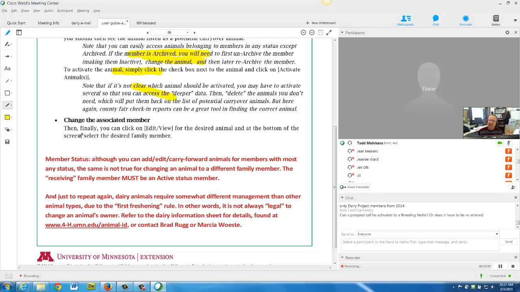All right, I think that's it on that. The user guide has details, and the animal ID page and the dairy information sheet have lots of information about what can and can't happen.